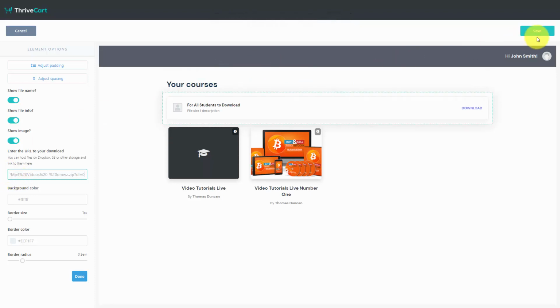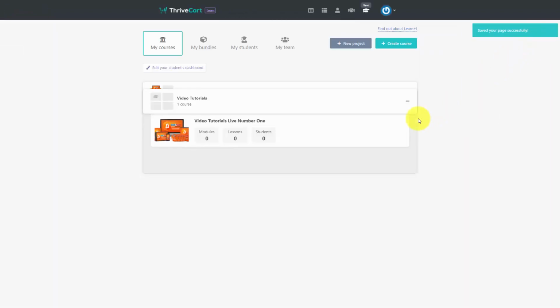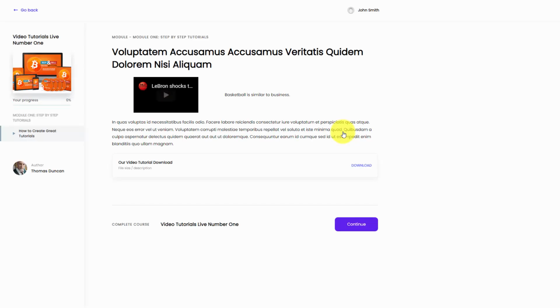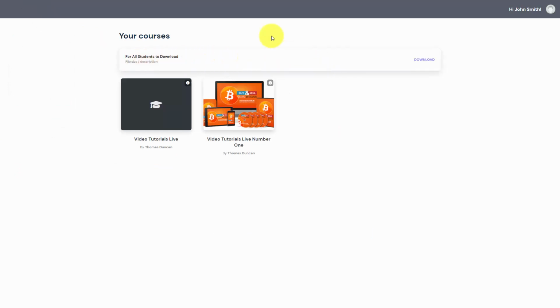We can then click Save. Our changes are now saved. We can then preview the area. We can then click the Go Back button, and we'll now be able to see our new download link inside of our course area for all of our students.